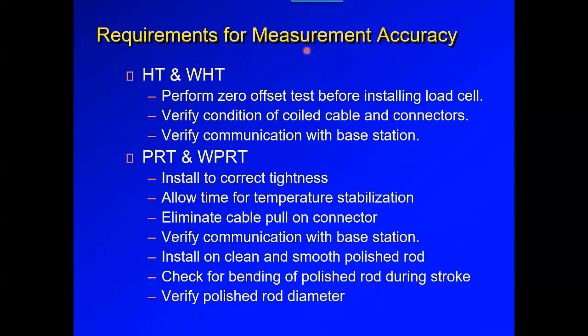Now, I'm going to dive into this side a little bit more in the procedures, so I'm not going to spend too much time on it. However, I do want you to know that it is very important when utilizing the HT, Horseshoe transducer, or the WHT, the wireless version, that you ultimately need to take a zero offset before putting any load on the transducer whatsoever. Like I said earlier, we want to start from a zero baseline, okay?